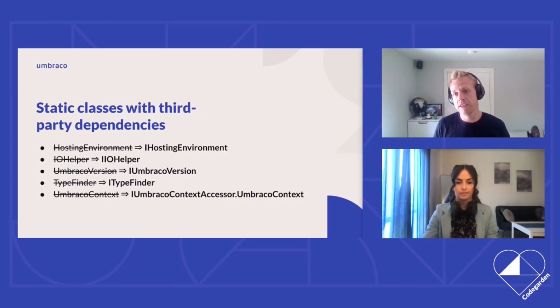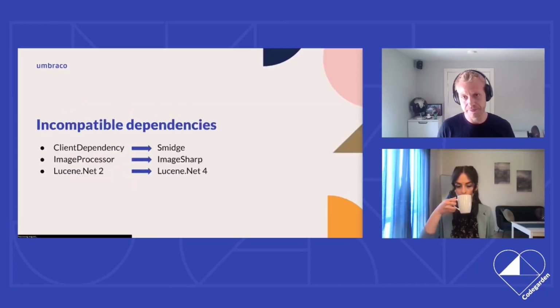Note that some of these change per scope or per request. So for these, you will need to inject an Umbraco context accessor to get the Umbraco context. This is the same pattern as Microsoft used for the HTTP context. And you need to do it this way because all services in general are registered as singletons.